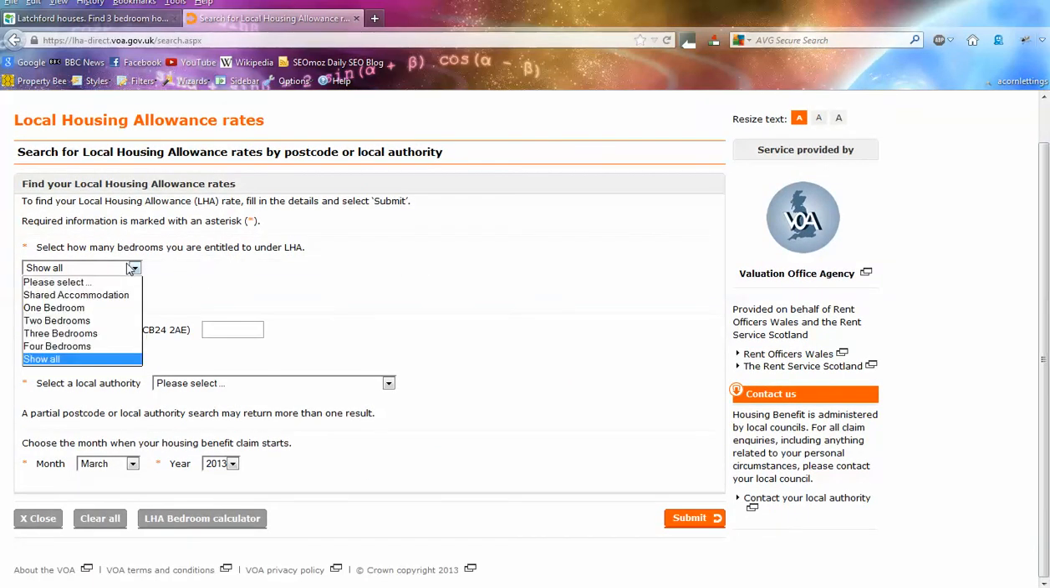Okay, so on here, let's choose 3 bedrooms. Type in the postcode for the area. So for instance, the Latchford area of Warrington is WA4 1. And you can choose if you want to the local housing or the local authority, and also the date in which you do the search or which the housing benefit claim starts, because it may have changed slightly. So input the data that you want there, and if we click submit, and then that should bring us the information that we're looking for.